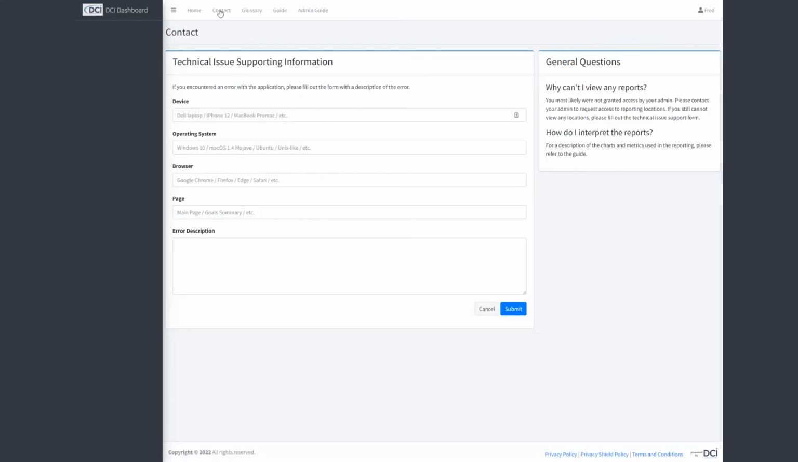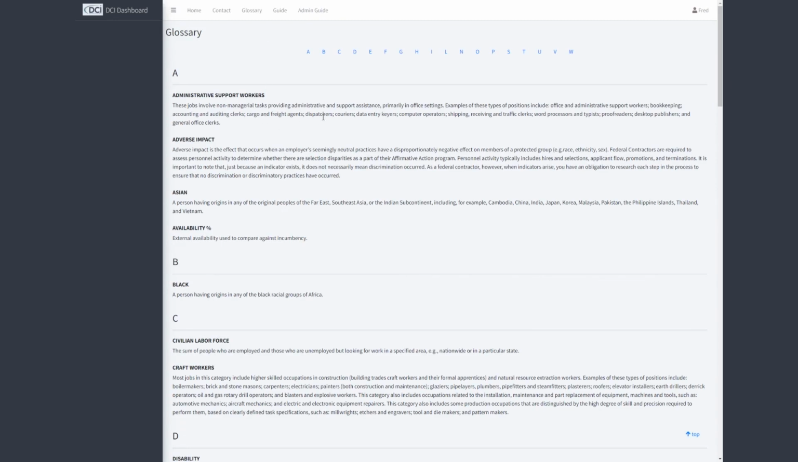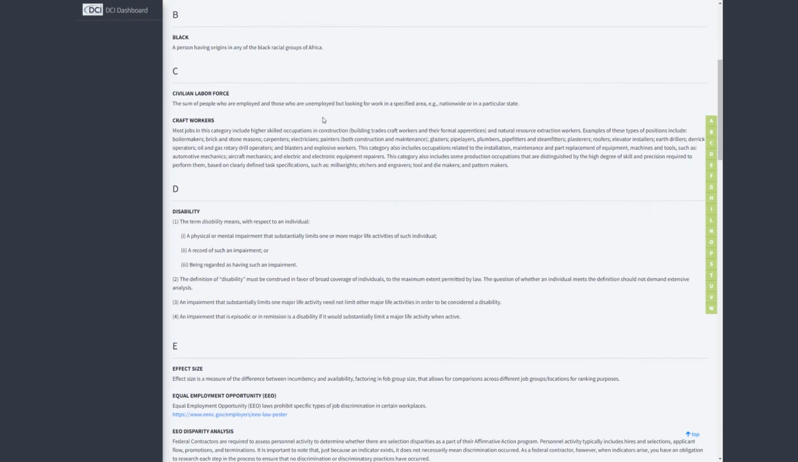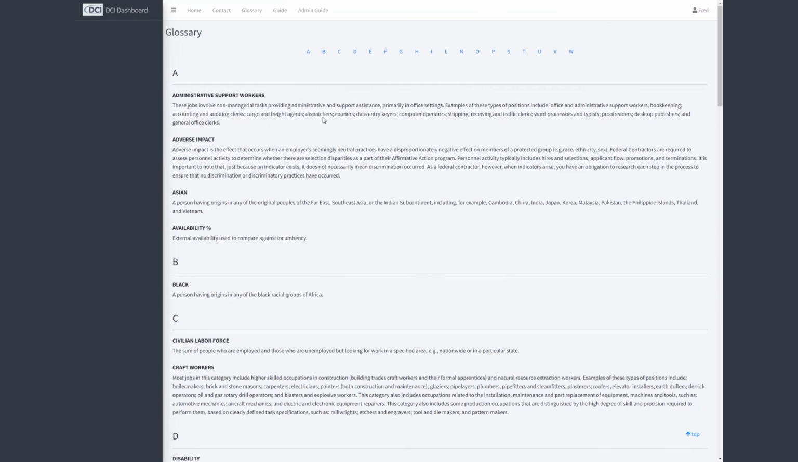The contact menu item you can use if you're having a technical issue or having some sort of problem with the application. It takes us to a form that you can fill out and submit to us. It'll go into the DCI support inbox, and then we can help you with any technical difficulties you might be encountering as you're moving through the dashboards application. There's a glossary link in there that takes you to a glossary that has definitions for some of the common terms you might run across in the different pages of the dashboards application.